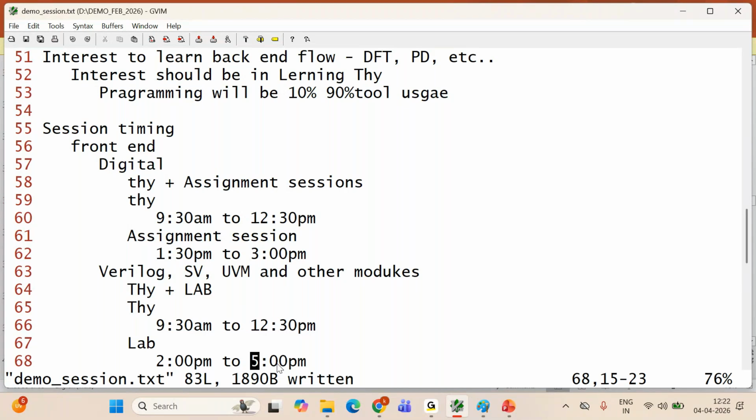Live batch means what? What we are doing now, this demo session, is a live batch demo session. Whereas people who cannot spend the time, because you might be occupied with college work or you're having some jobs, in that case you can opt for e-learning.